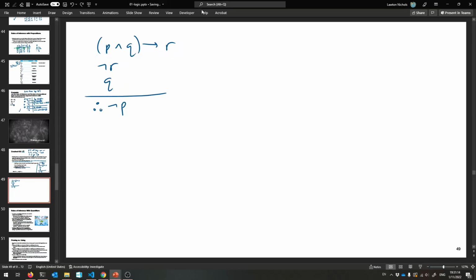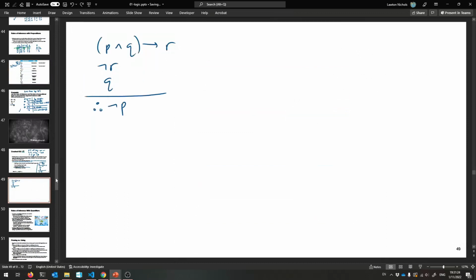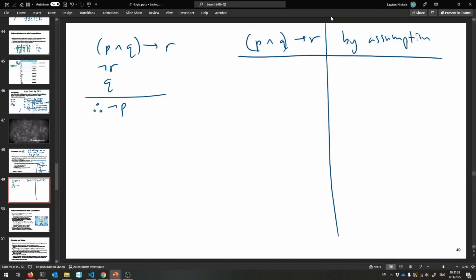Okay, so I have an implication and the negation of its conclusion. That is good old modus tollens. Let's see what we can get from there. All right, so by assumption, we have this. So that's where we start. P and Q implies R. That's by assumption. And then we also have not R, the negation of that conclusion, by assumption.